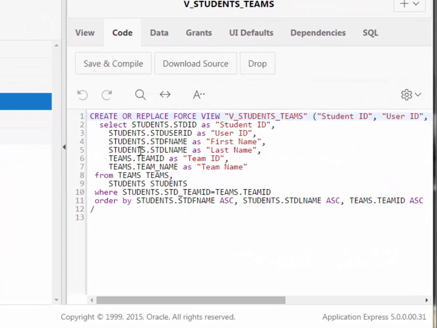So I'm listing the fields that I want to display in this view, which is the first line. And the tables that we're working with are teams and students. They're just repeating, and this Apex is giving me a table alias, which is exactly the same name as the table name itself. So we're working with teams and with students, and we're joining them in the where clause.